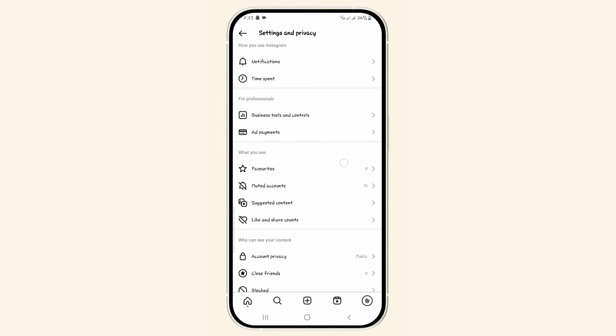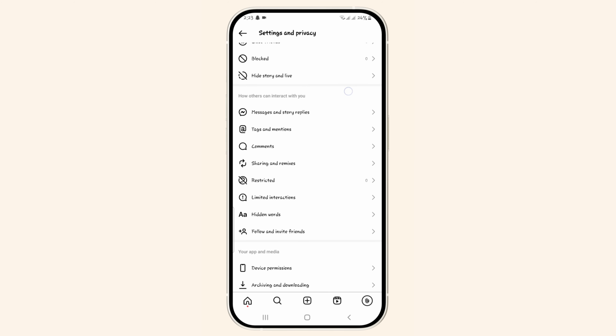Now scroll down until you see the option for accessibility. Tap on that. This will open a page with some accessibility features. Here, you will see the option for dark mode. Tap on that. This will open a menu that shows you 3 options: on, off, and system default.